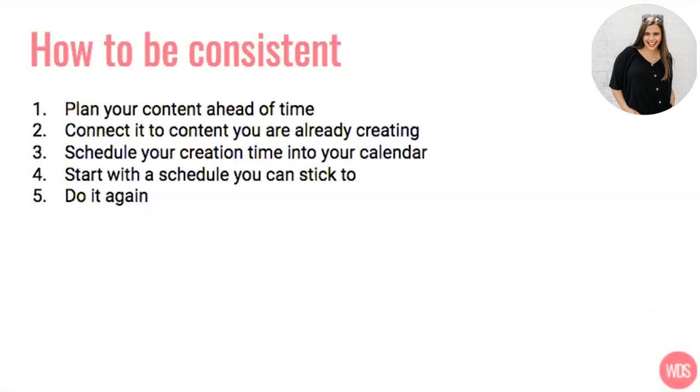Like there's no reason to create more content every week than you really need if you can do two things at once, right? So when I create my blogs, I'm in essence creating my email newsletters and my webinars in that one blog post, because I can take that content and repurpose it. So make sure that you're connecting it to things that you're already doing, and then just add it into your schedule. And then, like I said, schedule your creation time into your calendar.